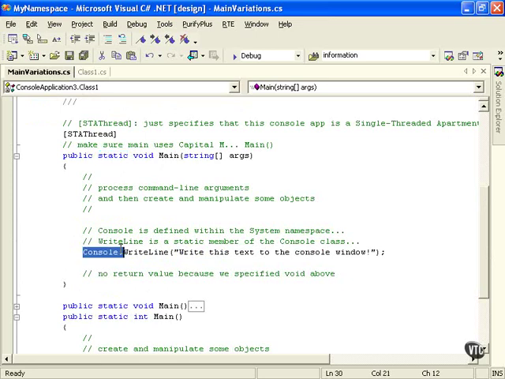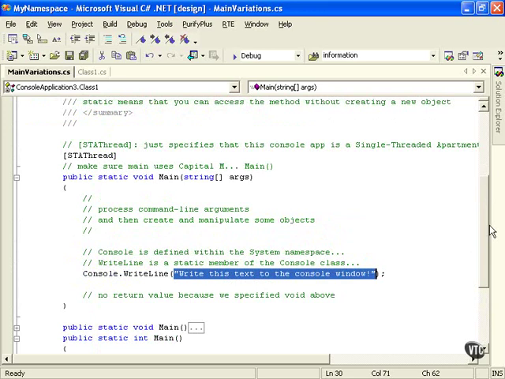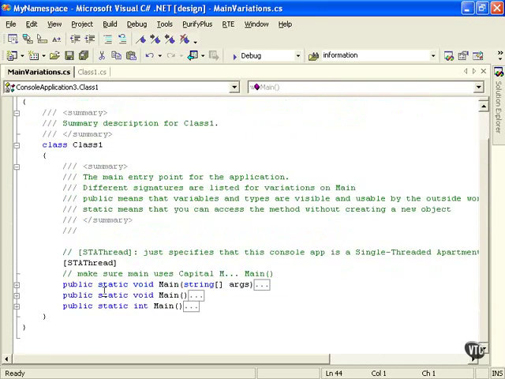So console is another class of the system namespace, and it has a static method called WriteLine. So you can see we can use Console.WriteLine without actually having to create a new console. And then we pass some text. This is just going to output some text to the console screen. Just like that. So that explains that a little bit deeper. It's not very difficult to figure it out or to work with it.